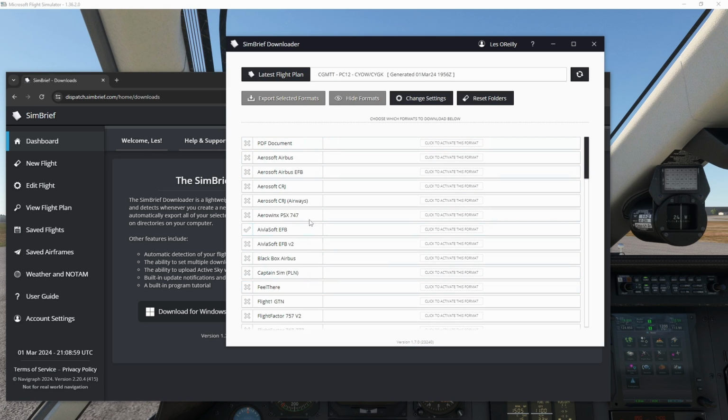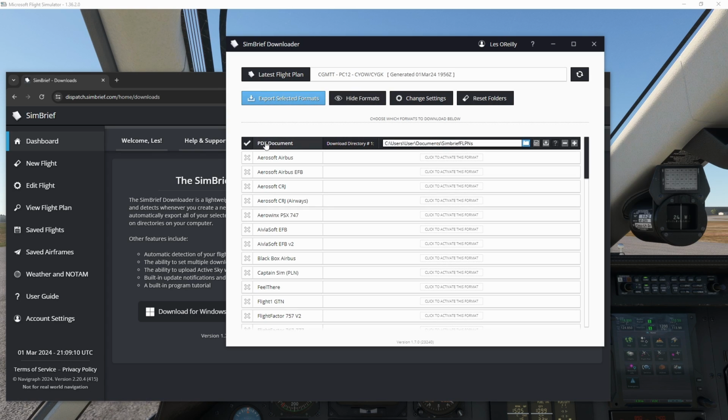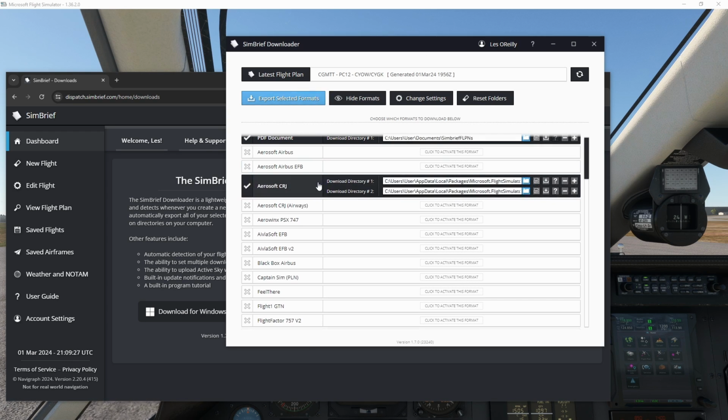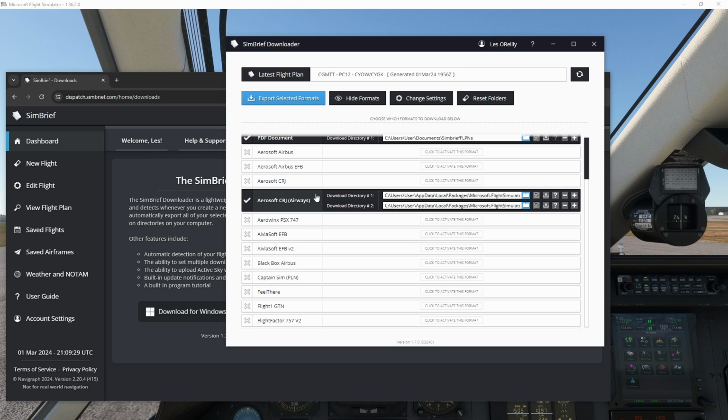So now what's important is enabling the locations that you want the SimBrief downloader to export to. For some people, it's nice to be able to have it go to a PDF, get your OFP, and you may have a specific folder that you always want these OFPs dumped into as well. Then what you can do is enable the locations plane by plane. So for example, the Aerosoft CRJ, either with or without airways, so it'll automatically know to remove those. When that checkbox is enabled, it will also export my flight plans to this location.